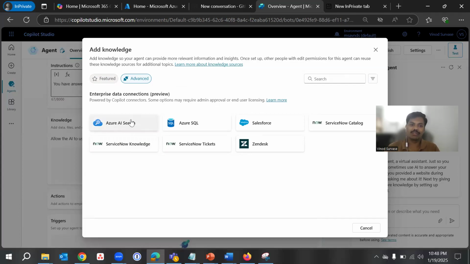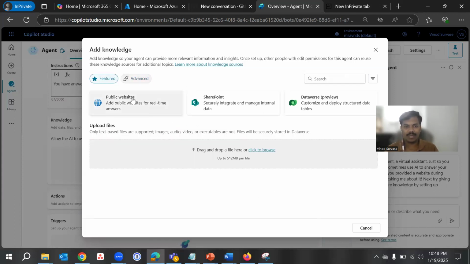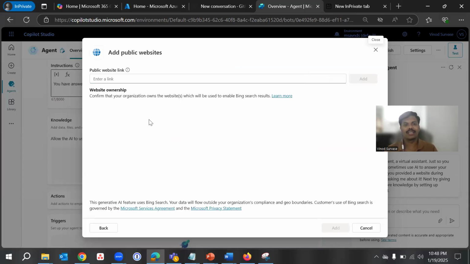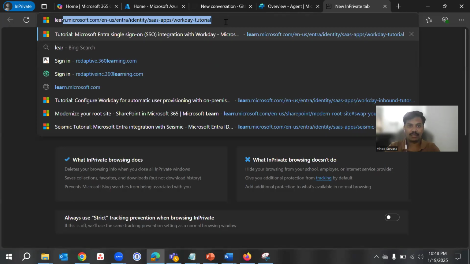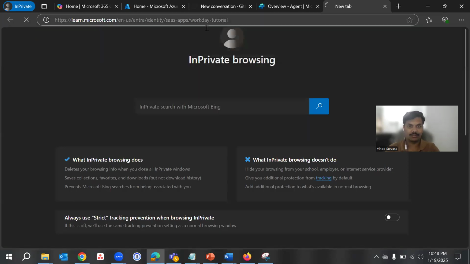And definitely we can leverage Azure AI Search, right? So I'm going to show you that as well in another video separately, and then we can create that one. But for now, I'm going to create on a specific website only, and then I'm going to make use of that. So let's go ahead and maybe use learn.microsoft.com, something like that.